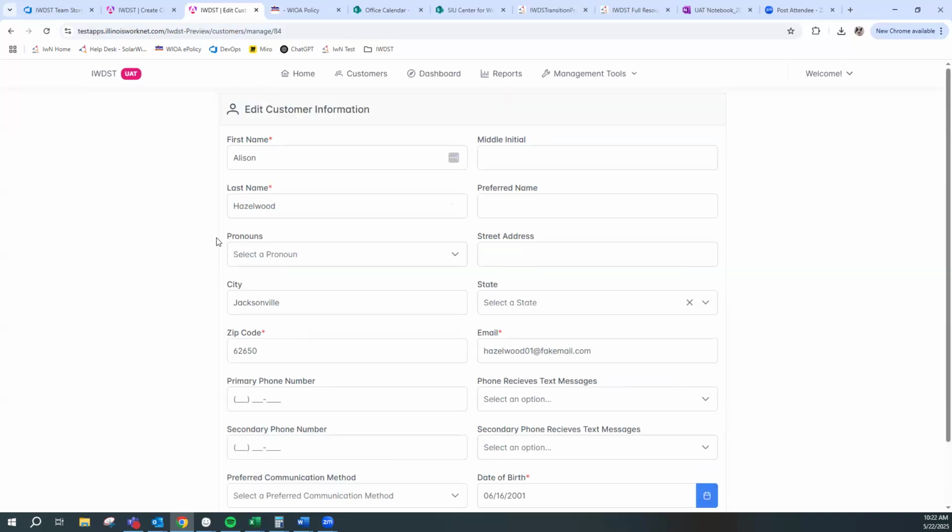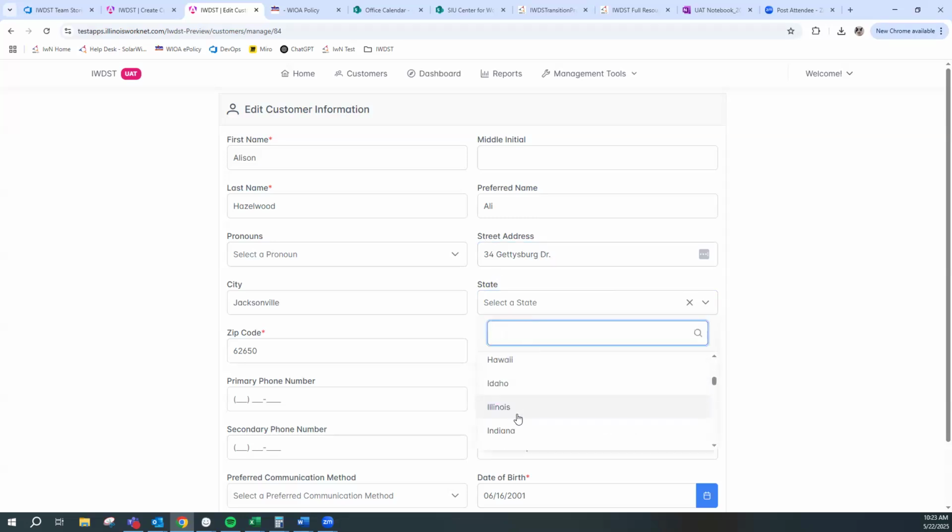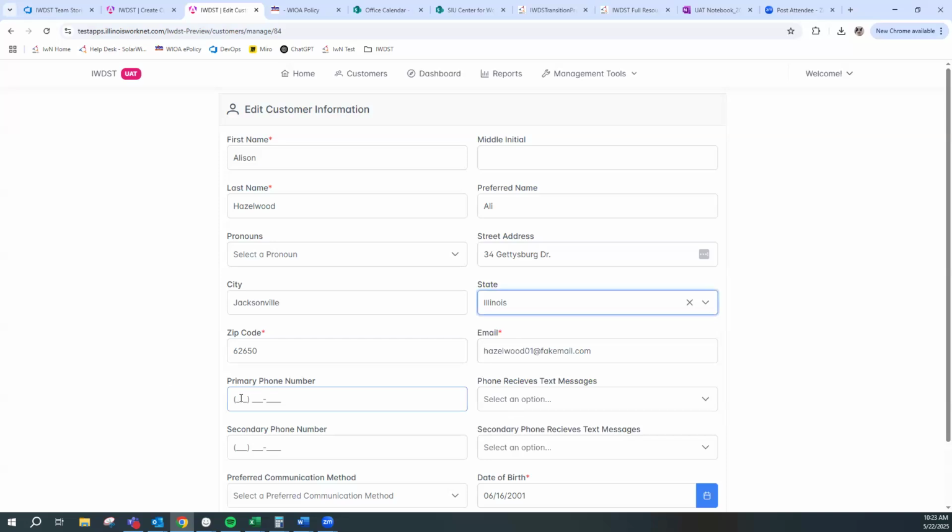So maybe after having a quick conversation with Allison, I learned that she prefers to go by Allie. So I can put that in. And then she also gave me her address. I can put in her address. And we now know that that is in Illinois. And she also gave me a phone number.